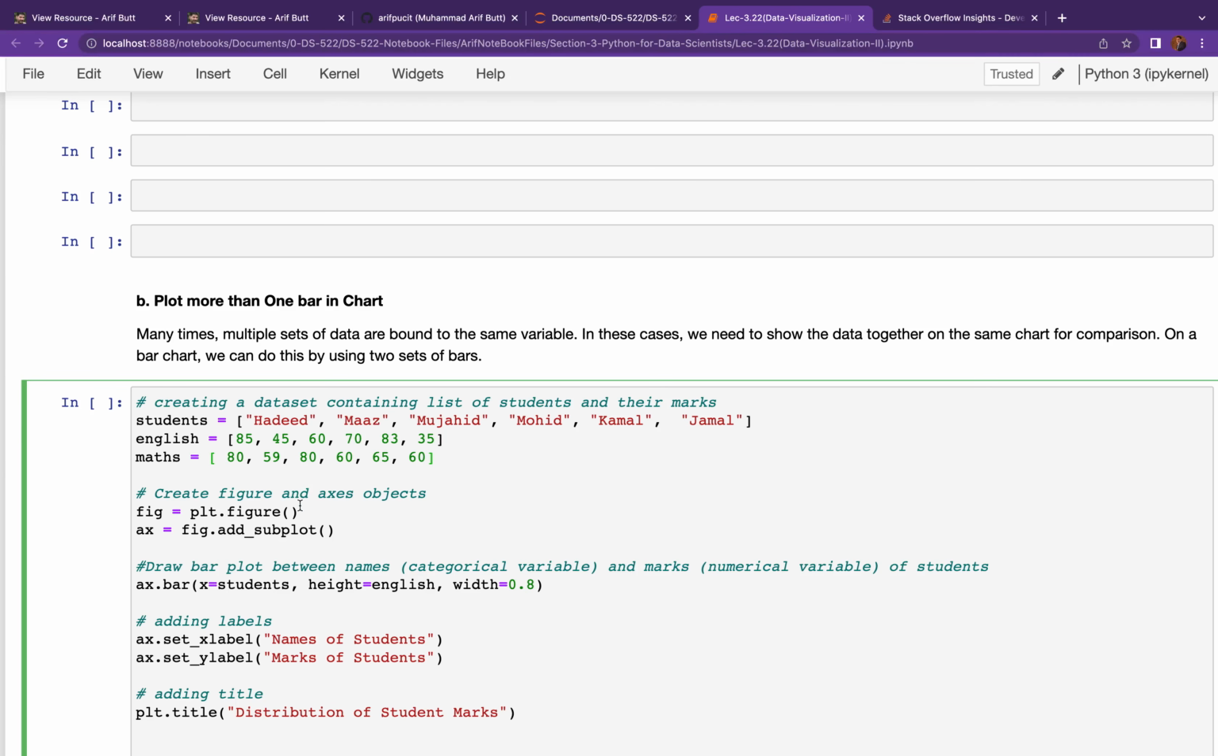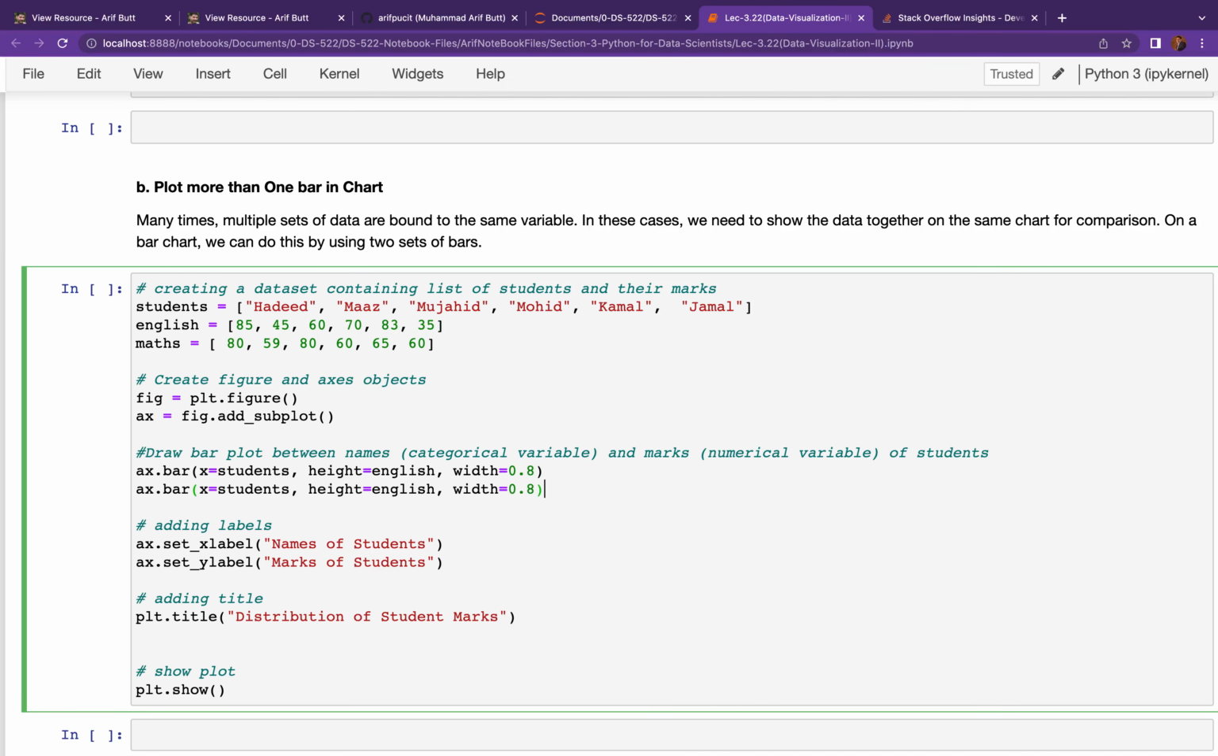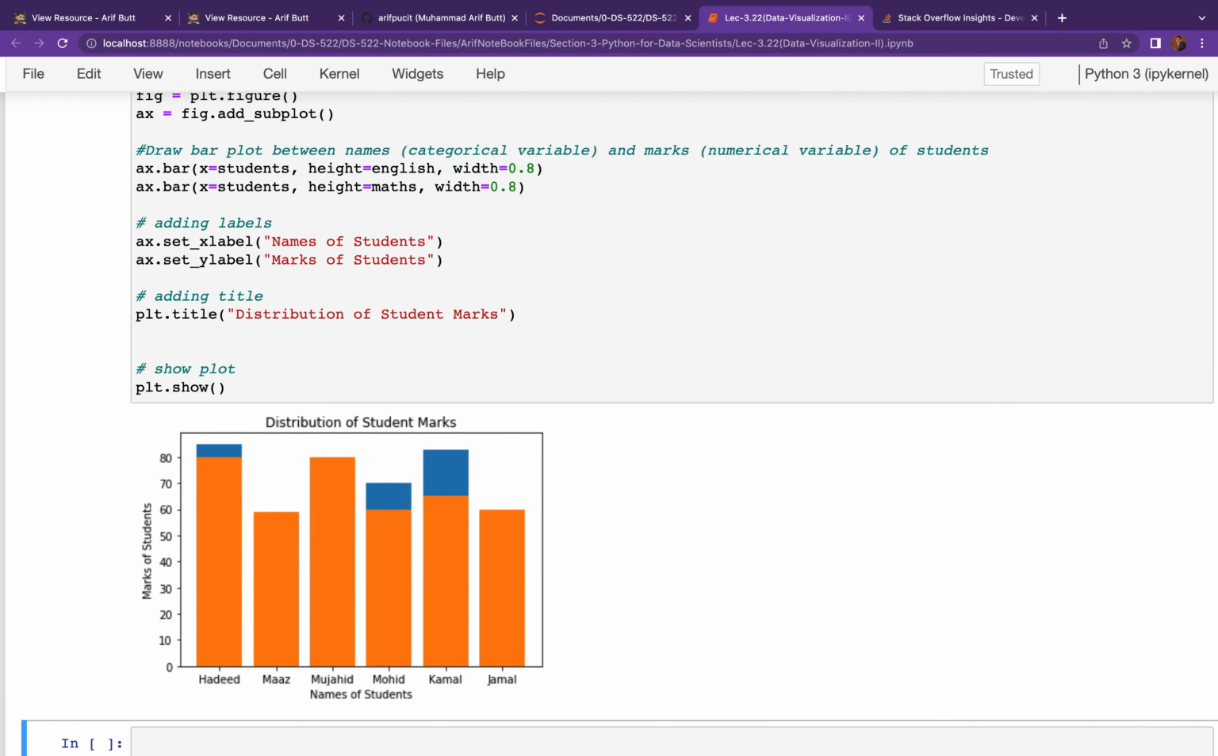Randomly I have used them, and over here let me use this bar method again, and this time on the x-axis we have students, and along the height we have of course maths, and the width is 0.8. So these are the two changes that I have made. Let me run this. Oops.